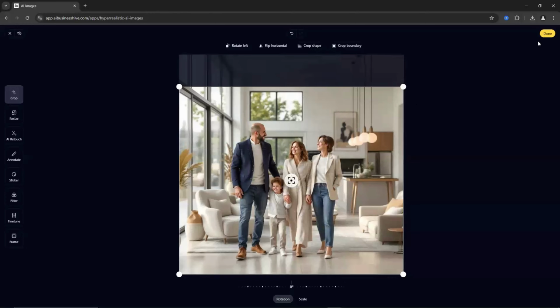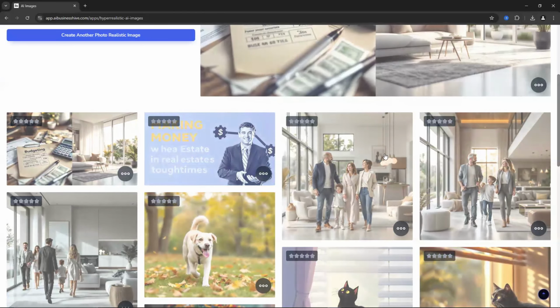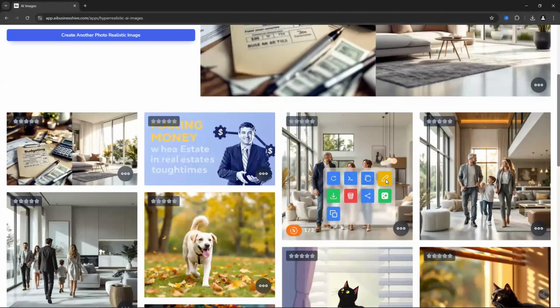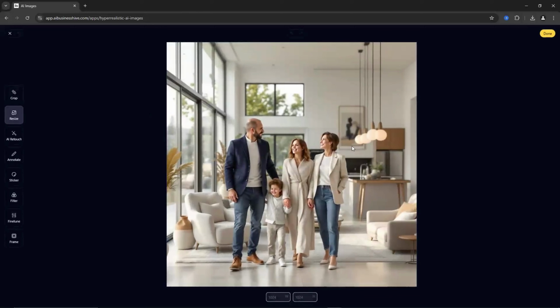I can click crop boundaries. I hit done, and that'll crop it to the size. Now it is edited to that size. Let's go back and edit again. What else can we do? We can resize it if it needs to be bigger or smaller for a particular purpose.